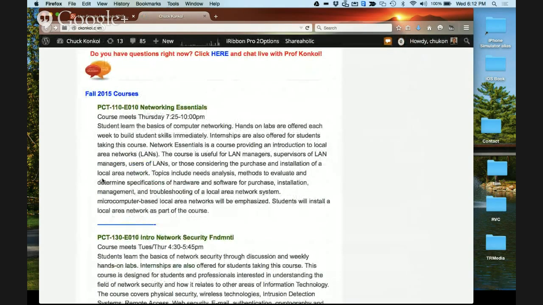This course meets every Thursday from 7:25 to 10 p.m. Students will learn the basics of computer networking. You'll have hands-on labs for this course. It's designed to instruct those who are going to be over a local area network, LAN managers, supervisors of LAN managers, users of LANs, or those considering the purchase and installation of a LAN. Students will install and troubleshoot local area networks as a part of the course.